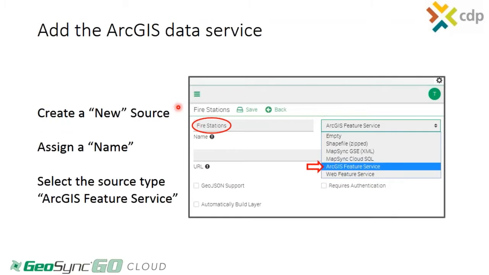Next, you will need to, of course, create a new source, similar to what we would do for any source of data that we add, and give it a name. It'll say new source. I forget what the default is, but you'll want to give the data source a name. I've given this fire stations. That's what we're going to pull in, and then we need to select the source type. In this case, we'll select ArcGIS feature service.